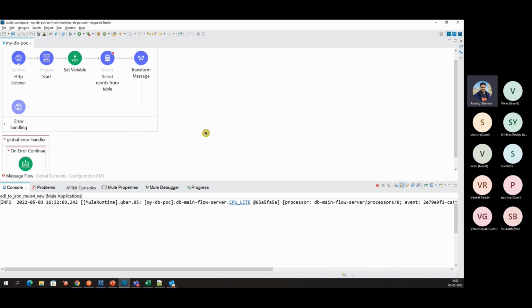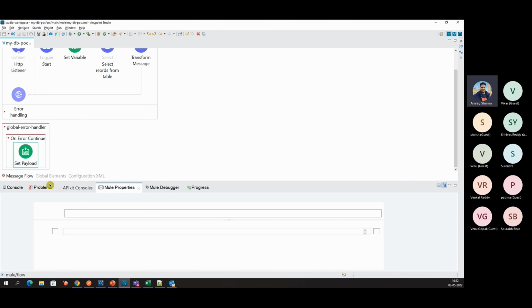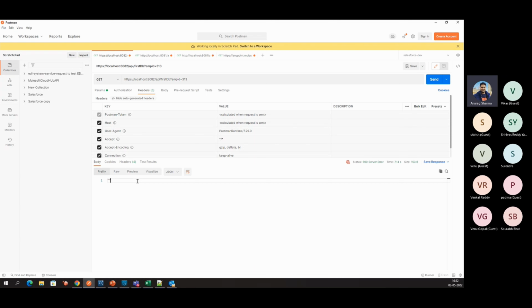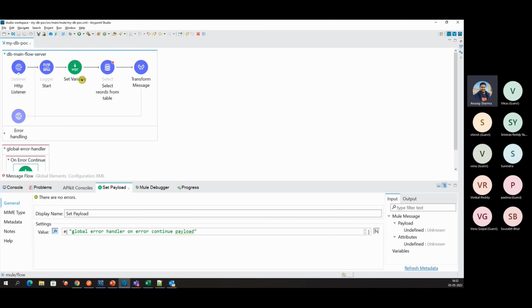And now F6. So you see, it did not go to this. The payload was a global error handler, but if you see the output, there is a payload. It did not go to it, and the status is 500. So yesterday, as I have shown you, when there is a default error handler, the HTTP status will be 500. The payload will be whatever payload is there.